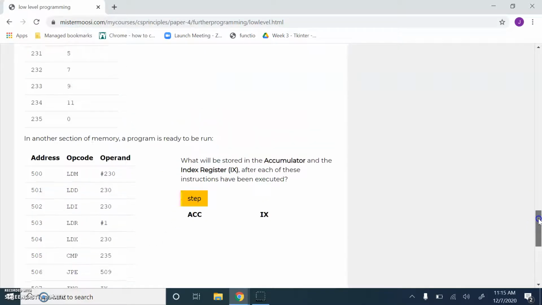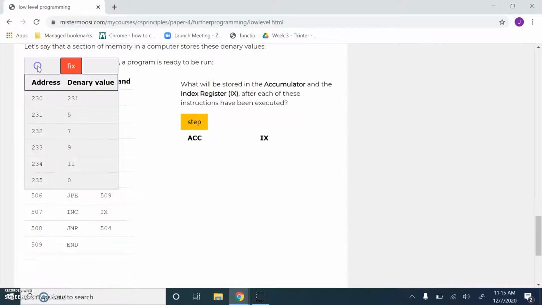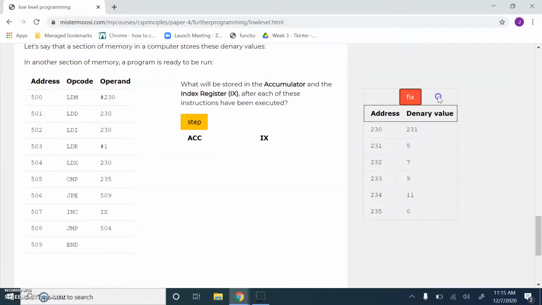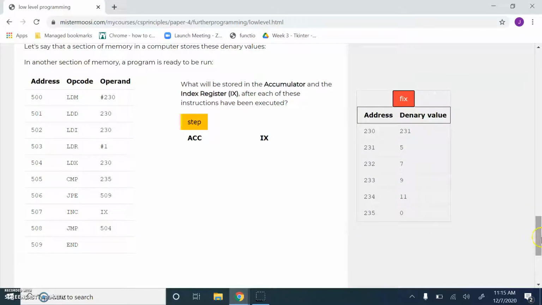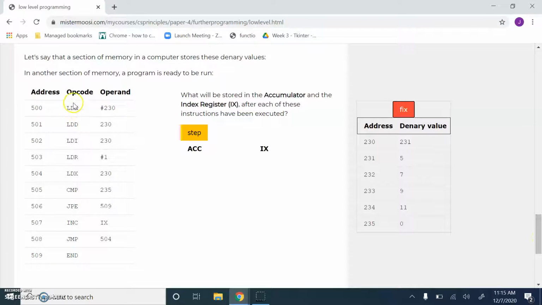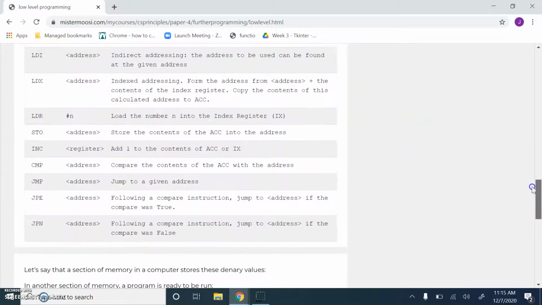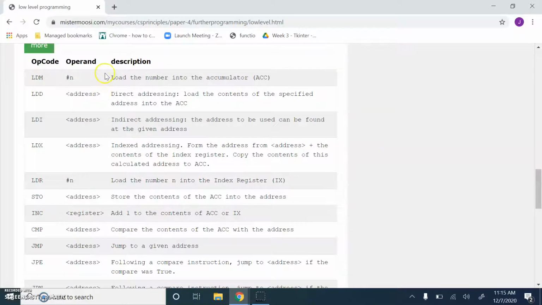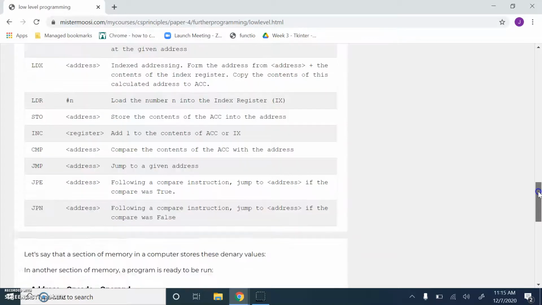Just before we do that, let's pop this out so we can see everything in one screen. The first thing that my program is going to do is use this instruction, LDM, on this operand. Remember, this thing here is a number because it has a hash symbol in front of it. This isn't a memory address, this is a number. So what does LDM stand for again? LDM means we're going to load the number into the accumulator.